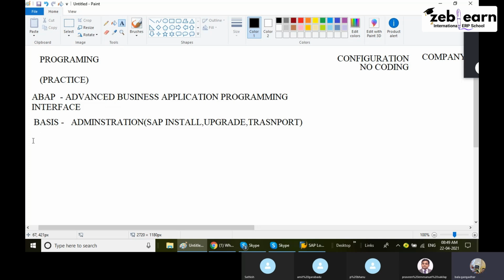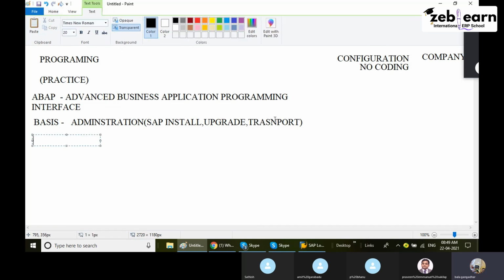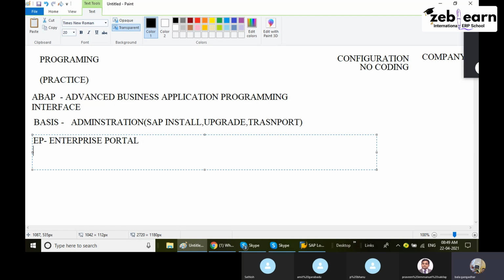Like that, we have many modules. I am talking about technical modules only now. EP, EP is Enterprise Portal. Let me discuss the other three modules. I'll write it first: EP, XI, Exchange Infrastructure, PI, Process Integration.